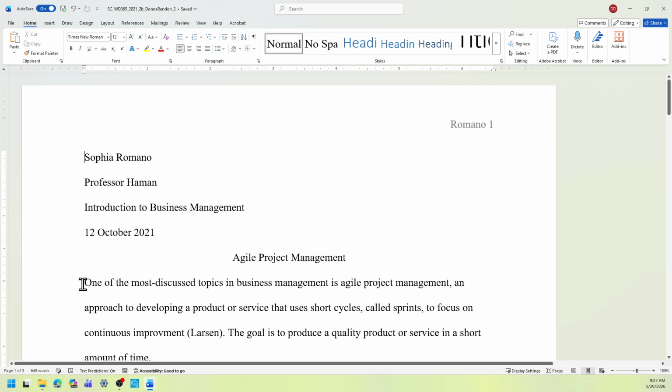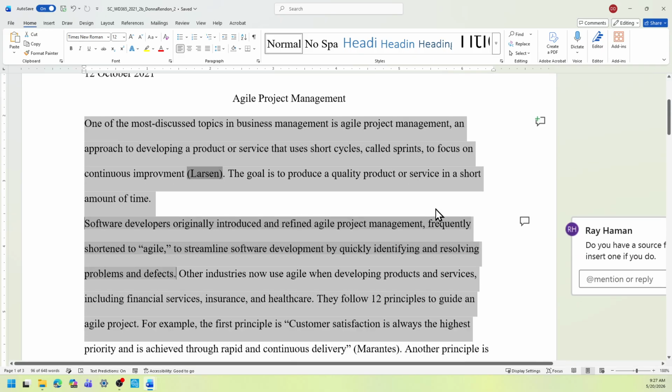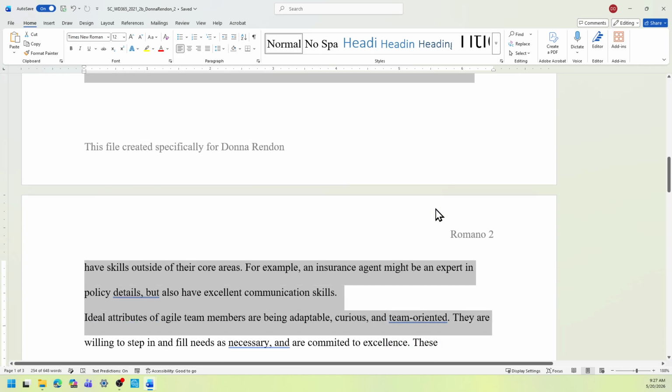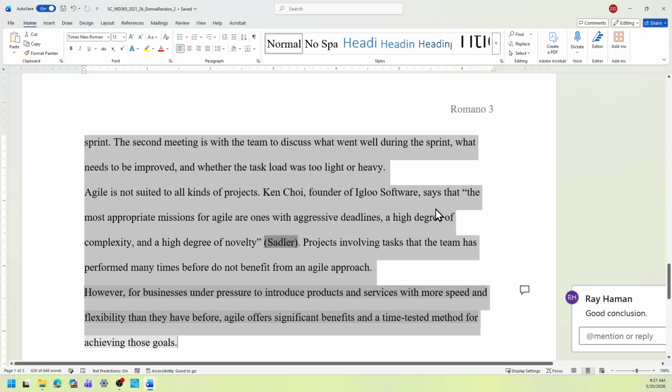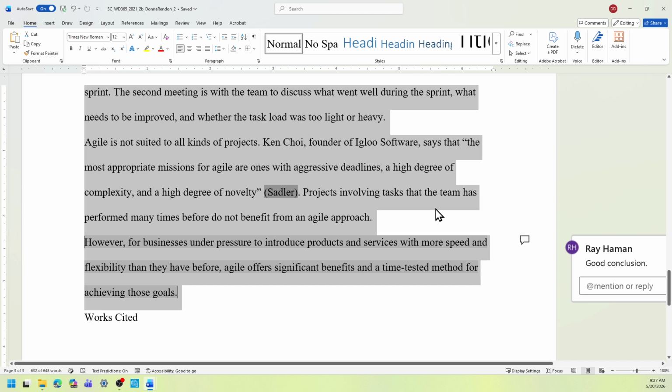So from "one of the most discussed topics," you're going to just highlight. You can use Shift and the down arrow on your keyboard to highlight all the paragraphs, except the words Works Cited, because that's not the body of the paragraph.